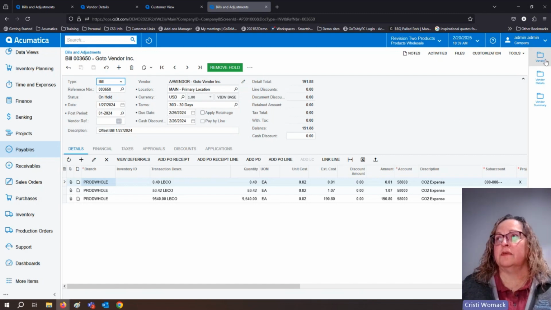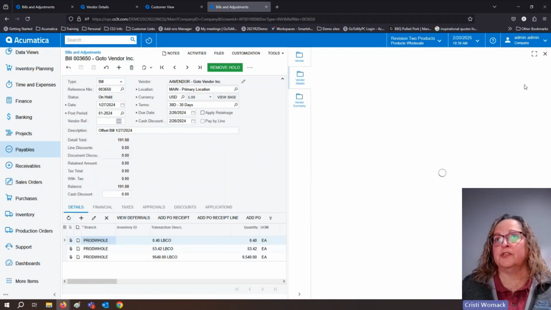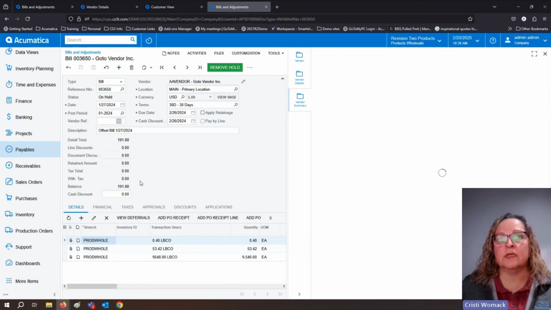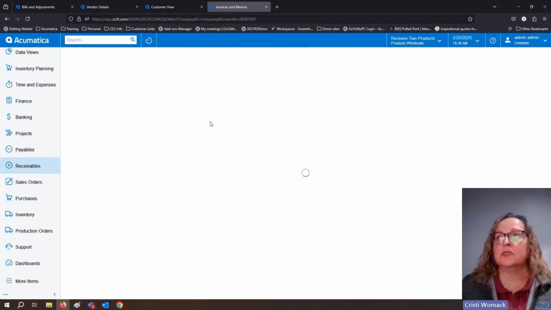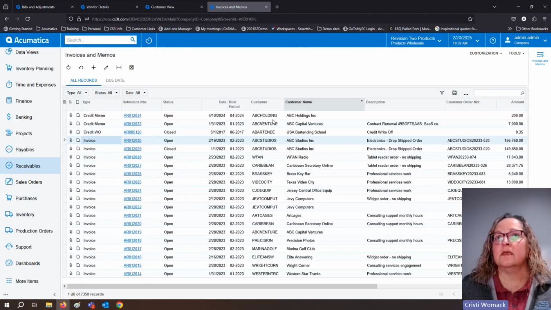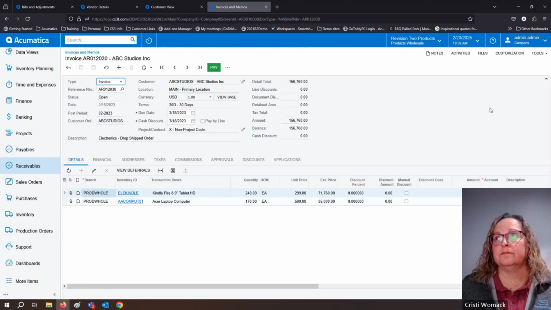Yeah, so I have vendors over here. Vendor details gives me my information. Summary, if I have a summary going on. If I go back to receivables, see if that guy, did he work? Nope, he still didn't work.